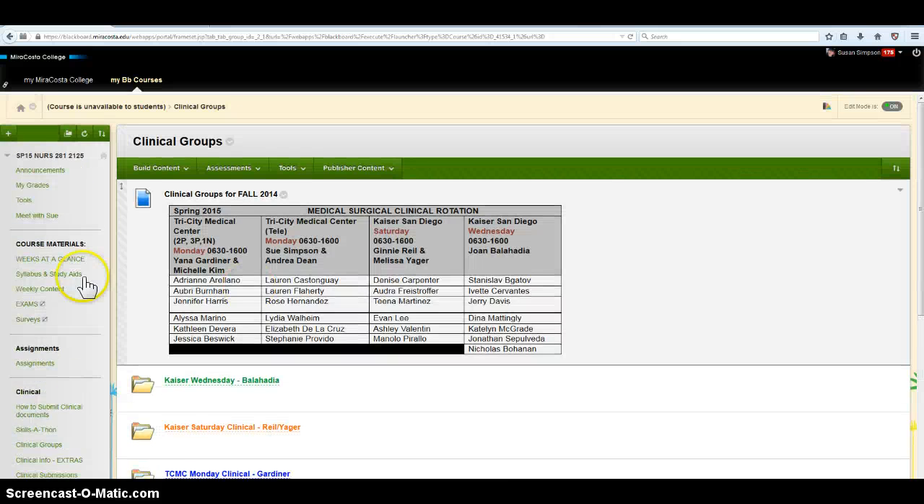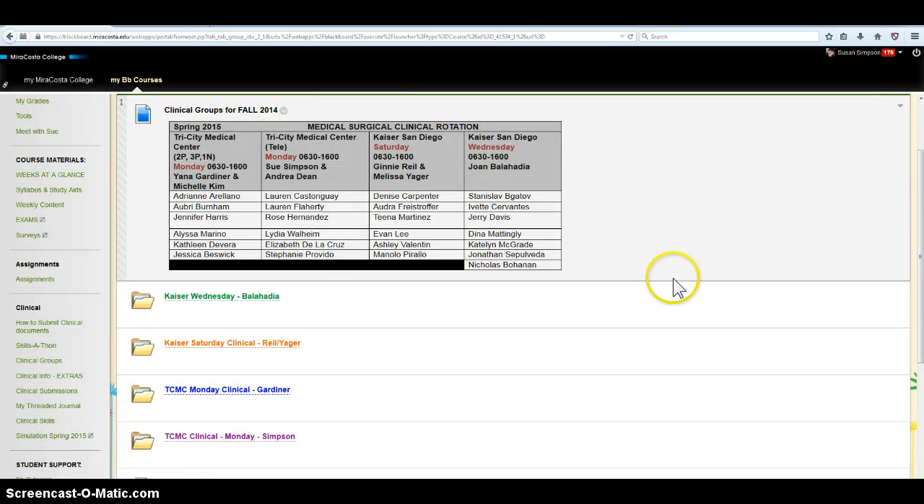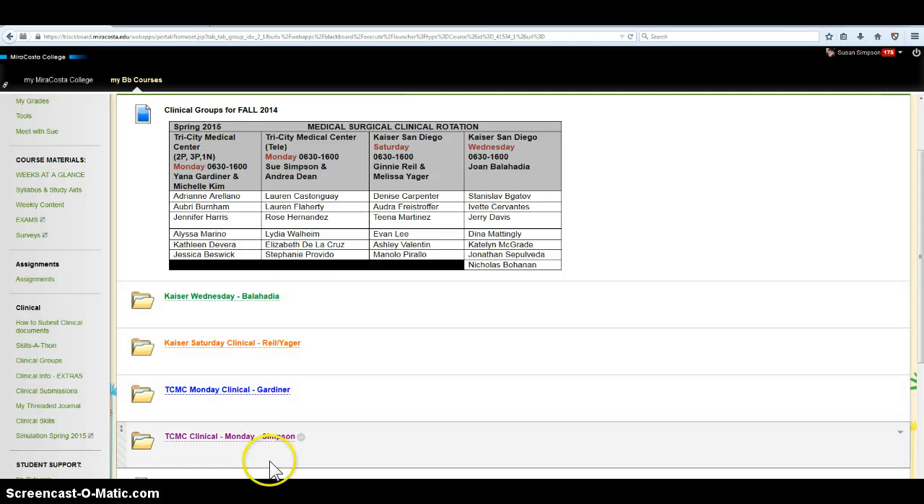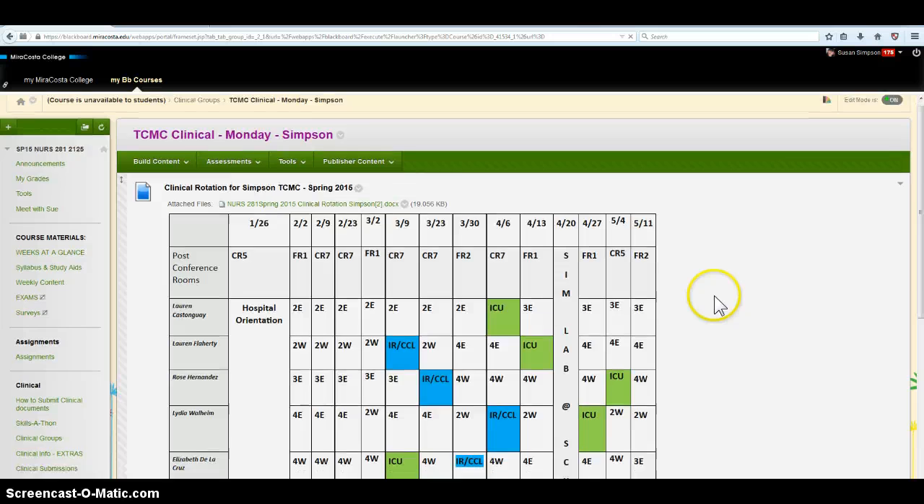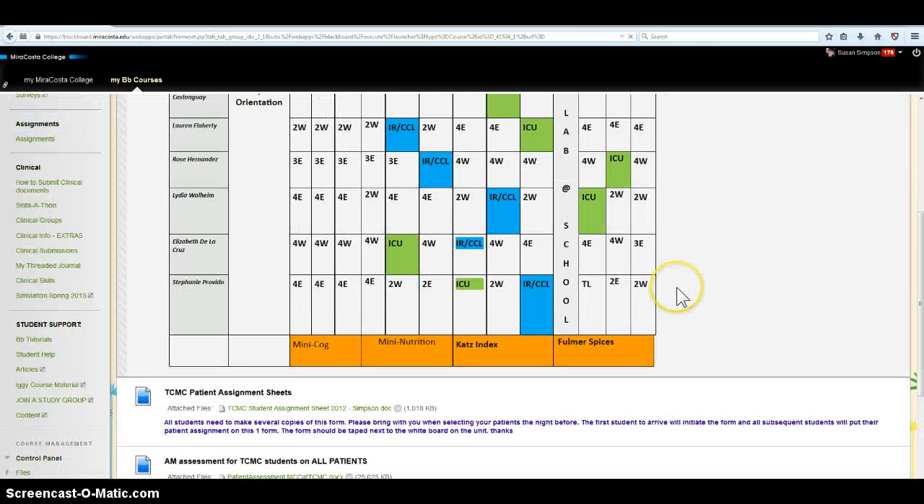So the clinical groups are posted for the students. This is where you need to go in and personalize your folders. There's one for each clinical group. To go in, you just click on your name. It'll open up that folder, and then whatever you want to add in there. I've got my clinical rotation in there.